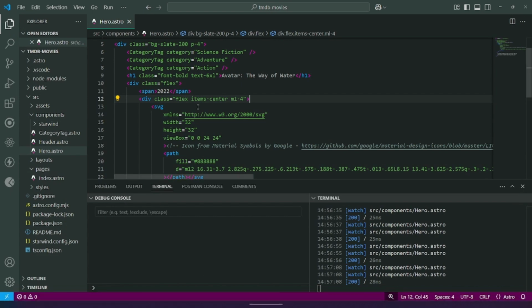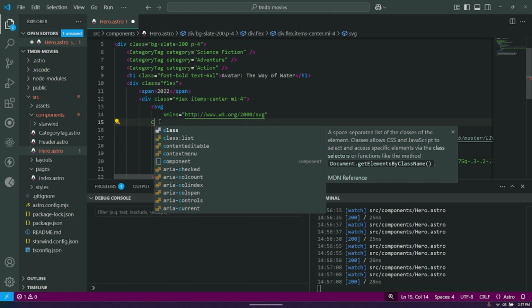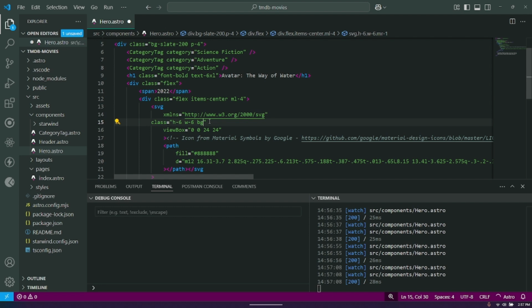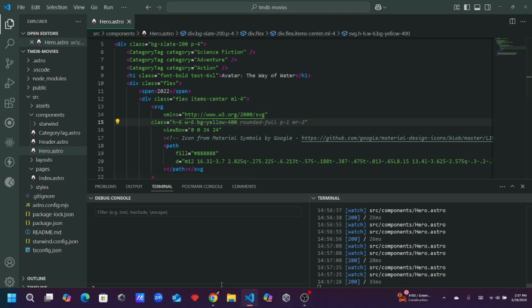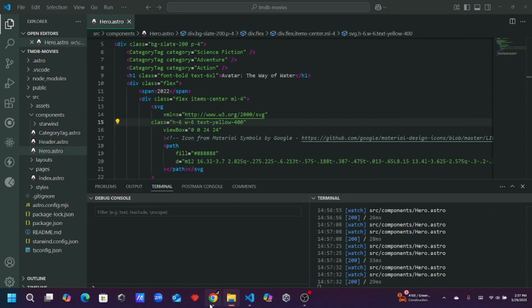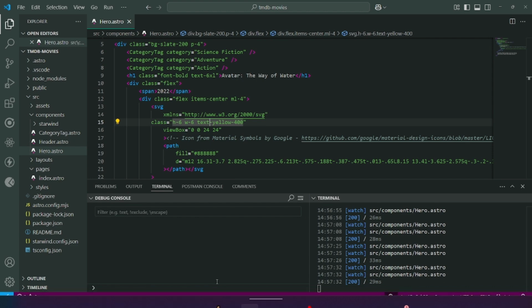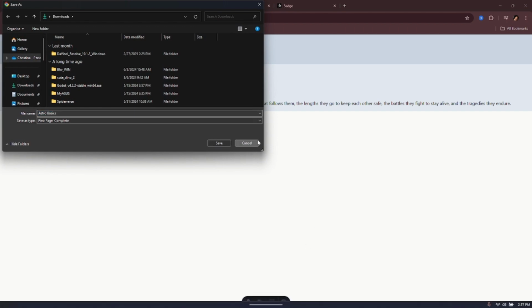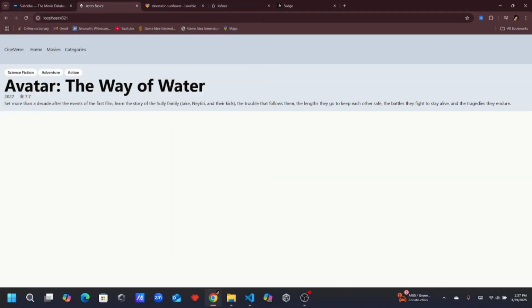Okay, and we want to change the color of this. So we'll say class, the SVG. So we're in class, and we're going to say BG yellow 400. Oh, sorry, text yellow 400. Yellow 400. Yeah, that's right. Cancel. So that didn't work.